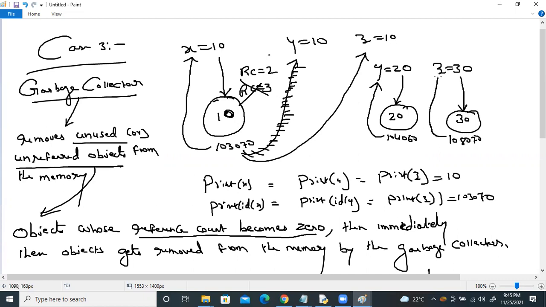That address is given to z. Now observe, z is pointing to the new object. Z is not pointing to this now. Z is pointing to a new object now. Now what is the reference count of this object 10? 1. It decreases to 1 because only x is pointing now.